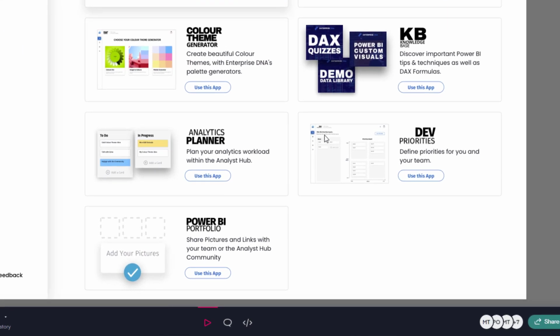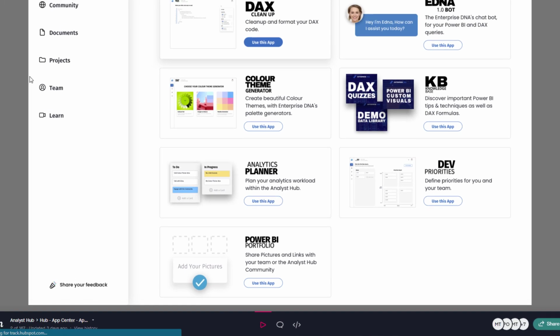We also have this other app at the moment called Dev Priorities. I think we might change it, but this is basically a prioritization matrix. So as yourself, or within a team, within an organization, you'll be able to show what reports we should be focused on now, and what insights we should be focused on within our particular reports. You'll be able to save this within the app and then collaborate on it.